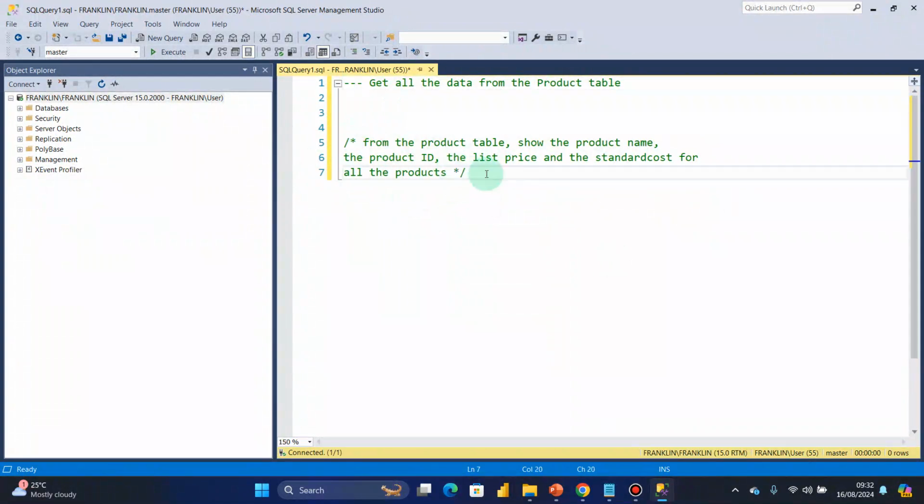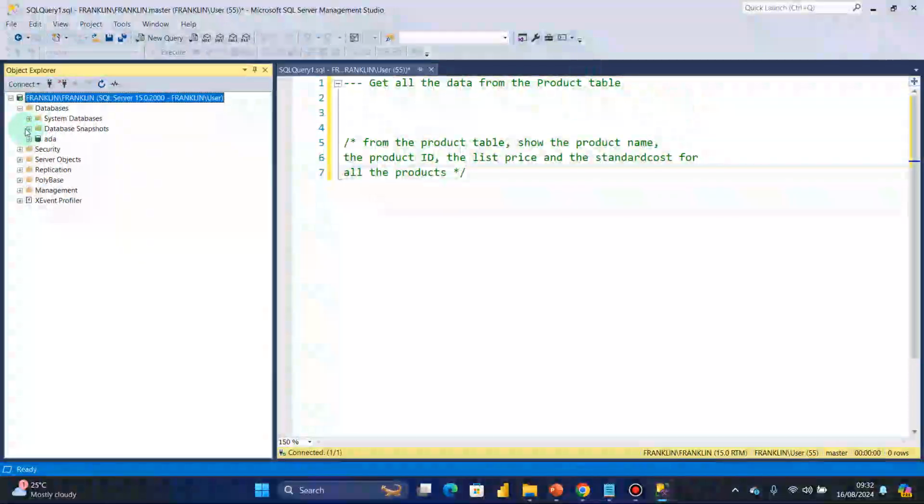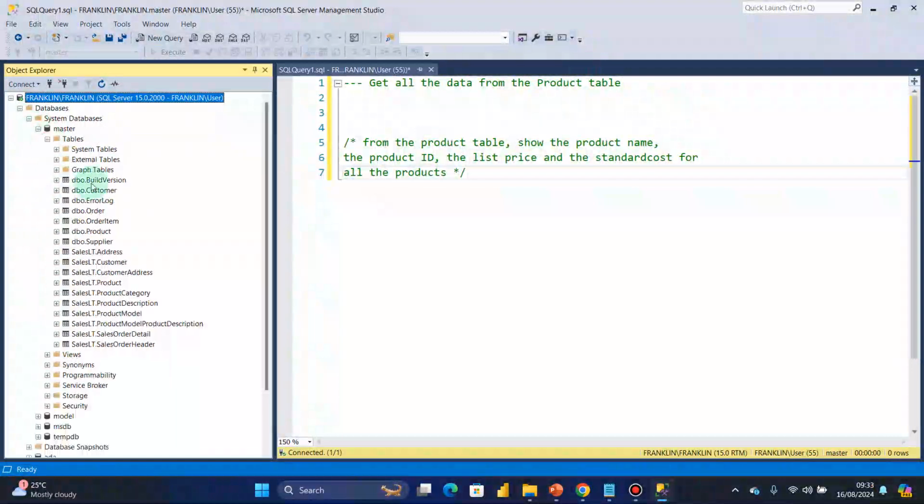Now let's see how we can solve the first business question, to get all the data from the product table. If I expand my databases here, then system databases, and go to my master database, which is the database I'm working with, and go to tables, I can see that we have a table called product. However, this table belongs to the SalesLT schema. You can see what I was talking about from the previous video. So for me to get data from the product table, I need to make a reference to the schema first using the dot notation.